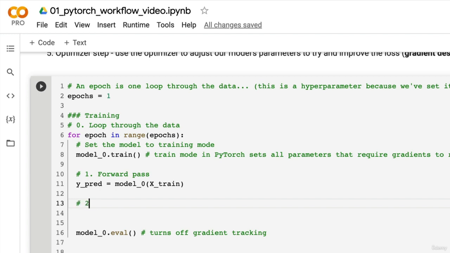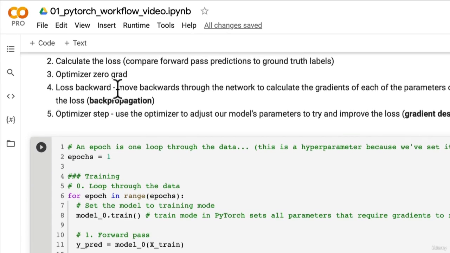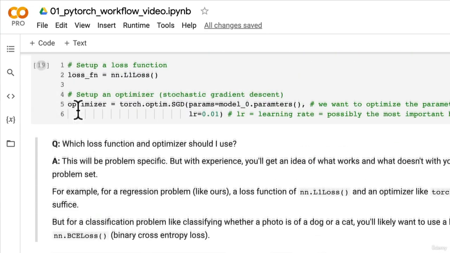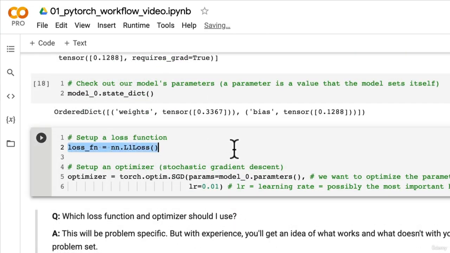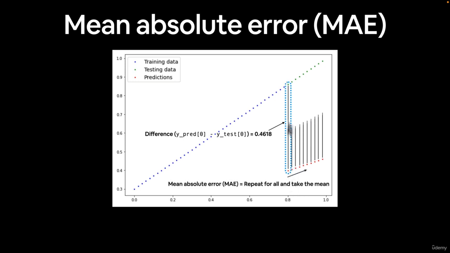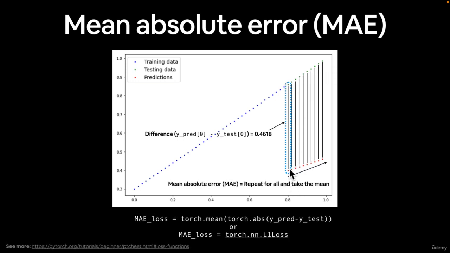Number 2, where are we at? So we have to calculate the loss. Now, in a previous video, we set up a loss function. So this is going to help us calculate the loss. What kind of loss are we using? We want to calculate the MAE. So the difference or the distance between our red dot and a green dot. And the formula would be the same if we had 10,000 red dots and 10,000 green dots. We're calculating how far they are apart, and then we're taking the mean of that value. So let's go back here.